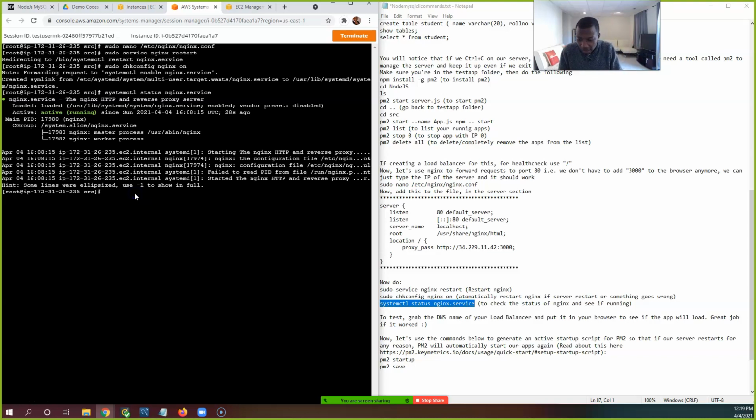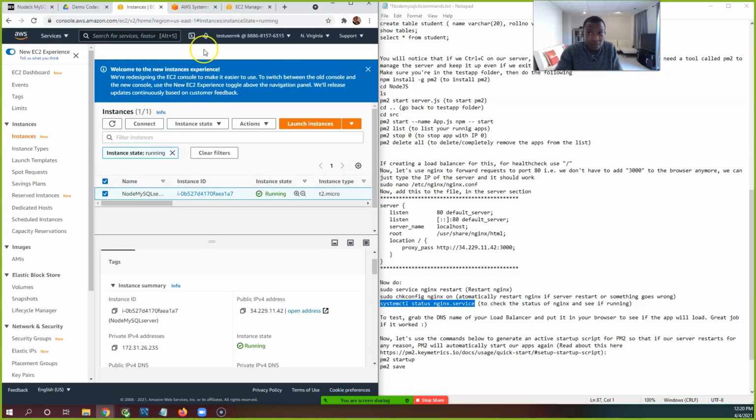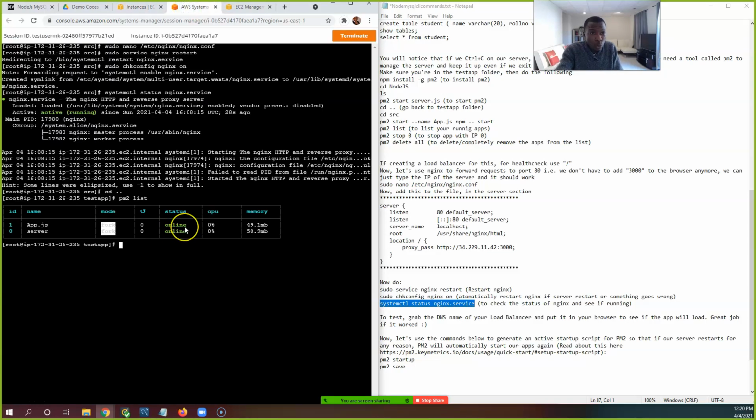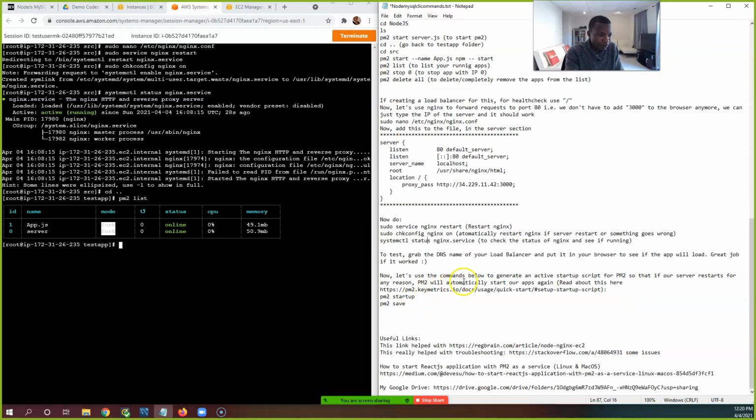Okay, so let me go back to the test app again. Let me do pm2 list. We can see our app is running. But if I go into EC2 and restart this server, PM2 will not know to bring this back online. This exact code that makes your app run, PM2 will not know to bring it back online. So there are 2 things you need to do, and I put that in here. Don't worry, I already thought about it and put it in here for you guys.